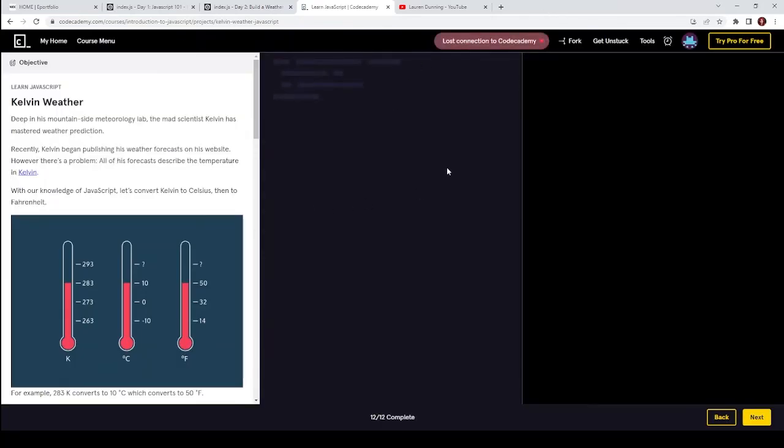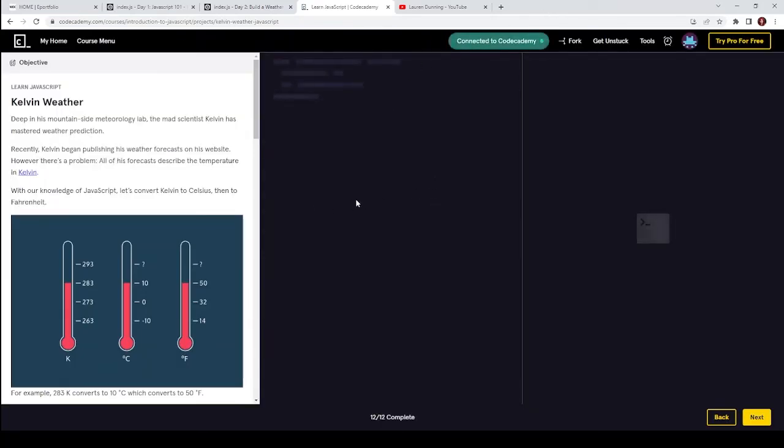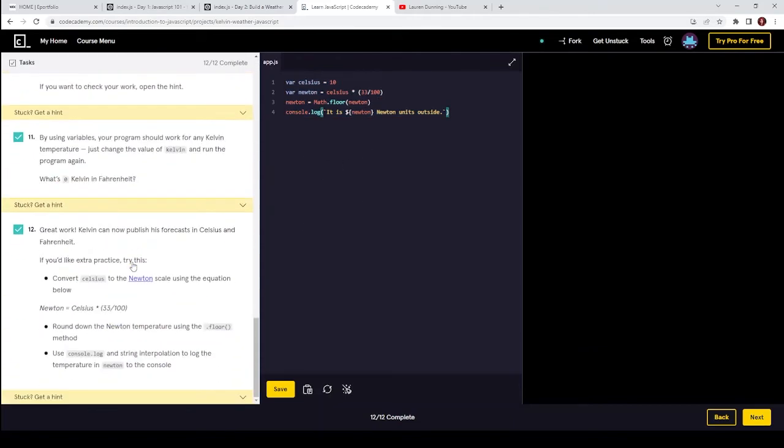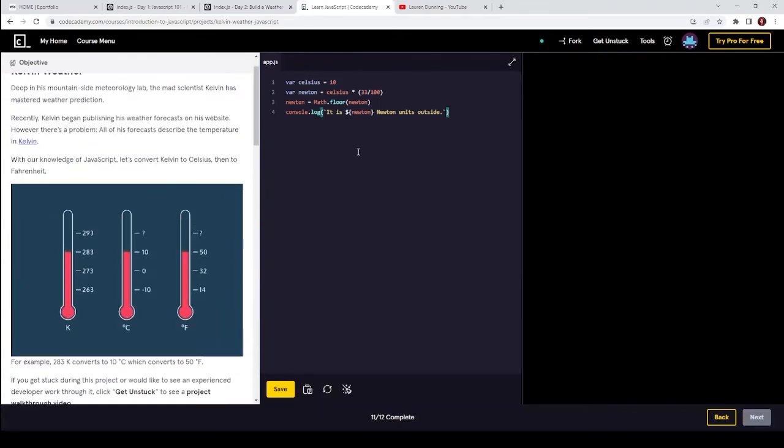Next, I worked on a Kelvin to Fahrenheit converter by translating from Kelvin to Celsius and then to Fahrenheit. I just set Celsius as a variable equal to 10 degrees Celsius outside. Oh, this is actually a Newton converter. All right. Yeah, so Newton equals Celsius times 33 over 100. So, yeah, this is a Newton converter.